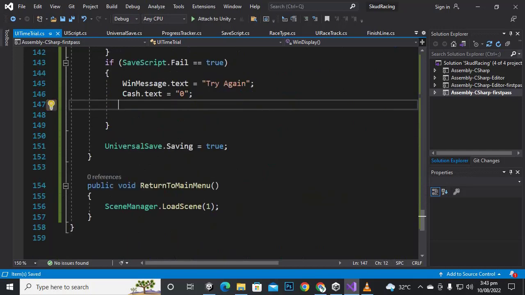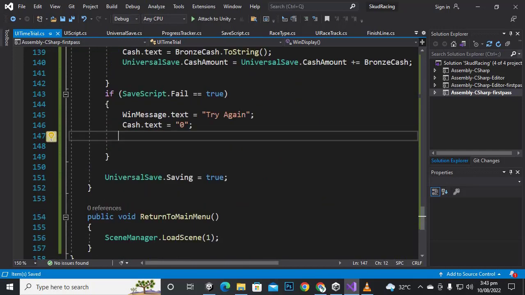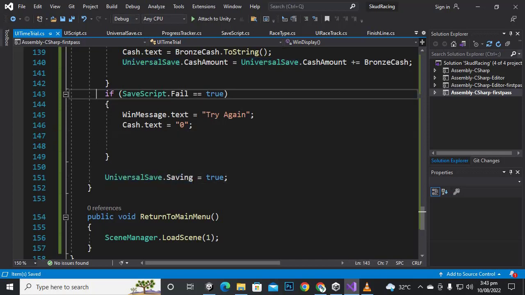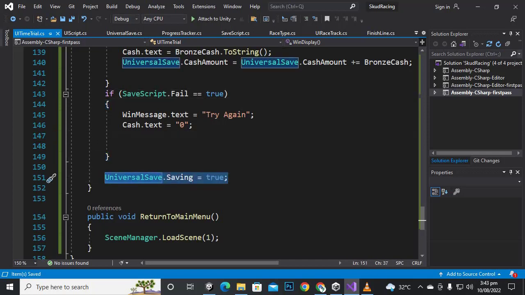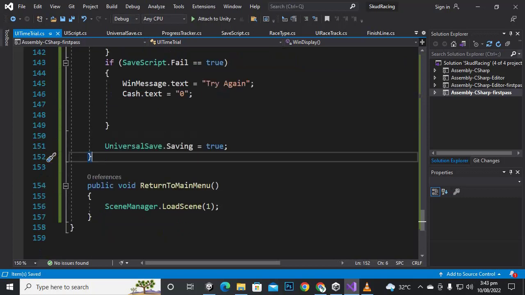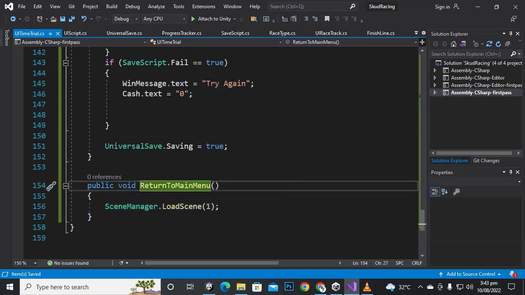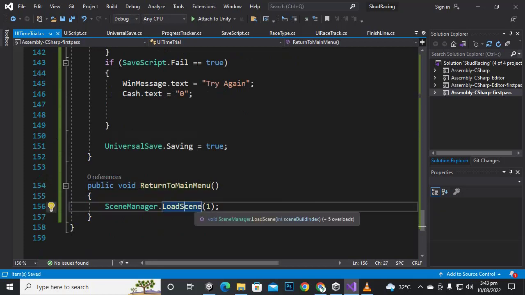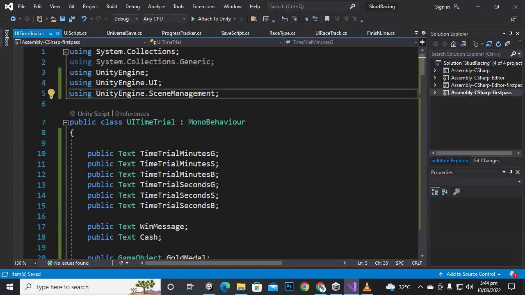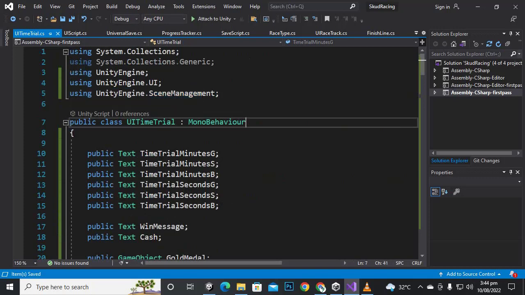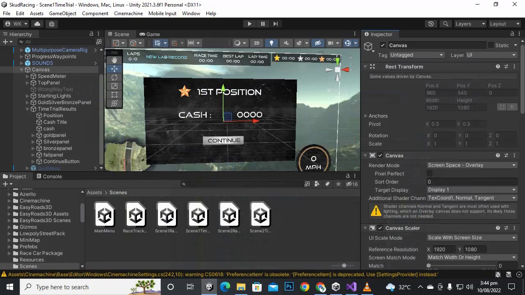And the most important thing is that before closing the function, after this if statement, we should add universal save dot saving equal to true if we want to save our cache into our prefab. And then I have also added a return to main menu function where we are moving back to load scene 1, and for this function we have added the library scene management as well. So that's nice, hopefully it should work. So let's try it inside Unity.